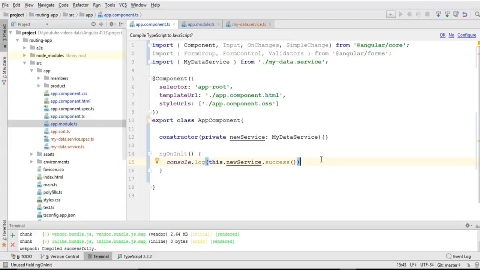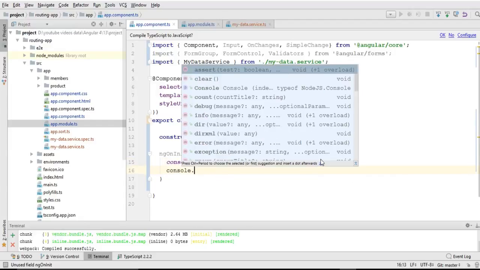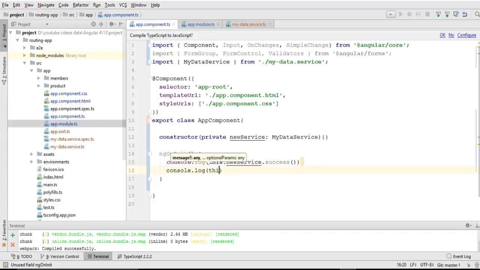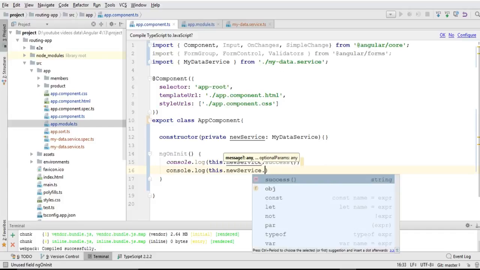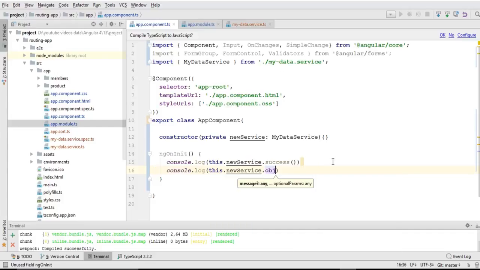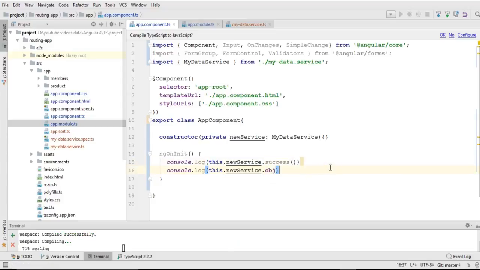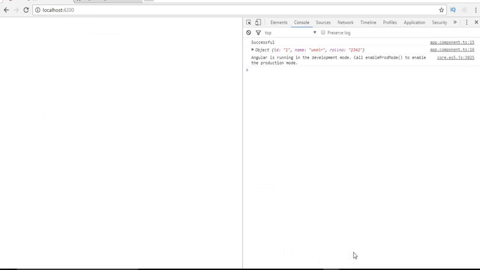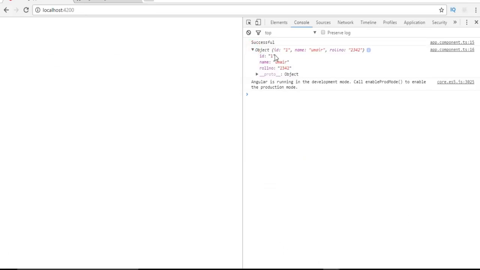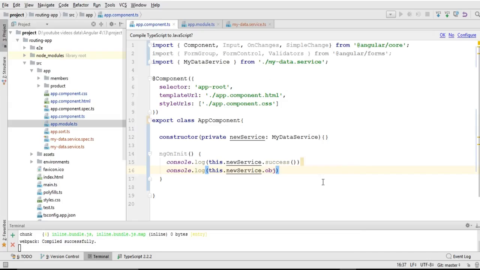Okay, so let's try to access our variable. So I'm going to write console.log and this.newService.object. Okay, so let's save it and I'll go back. You can see that our object has been fetched from that service within our component.